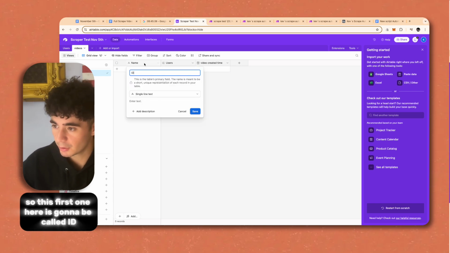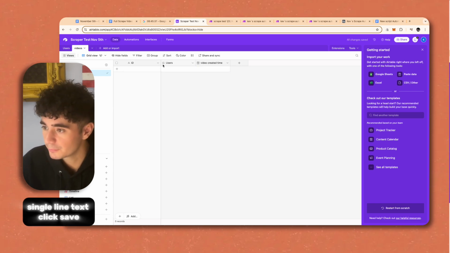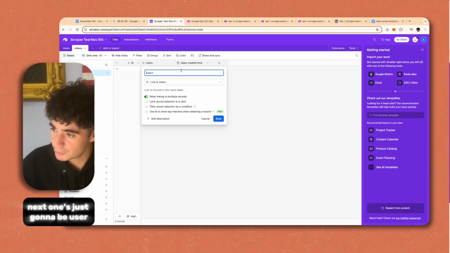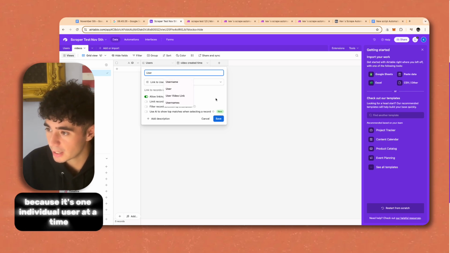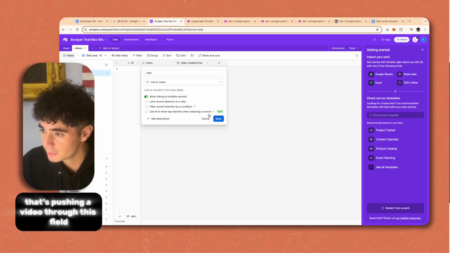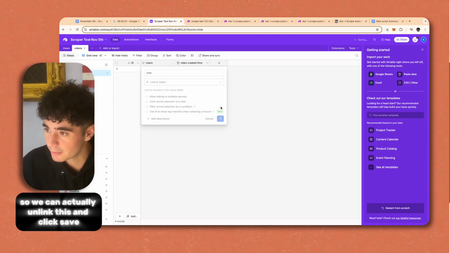So this first one here is gonna be called ID, single line text, click save. We can move this over. This next one's just going to be user because it's one individual user at a time that's pushing a video through this field. So we can actually unlink this and click save.